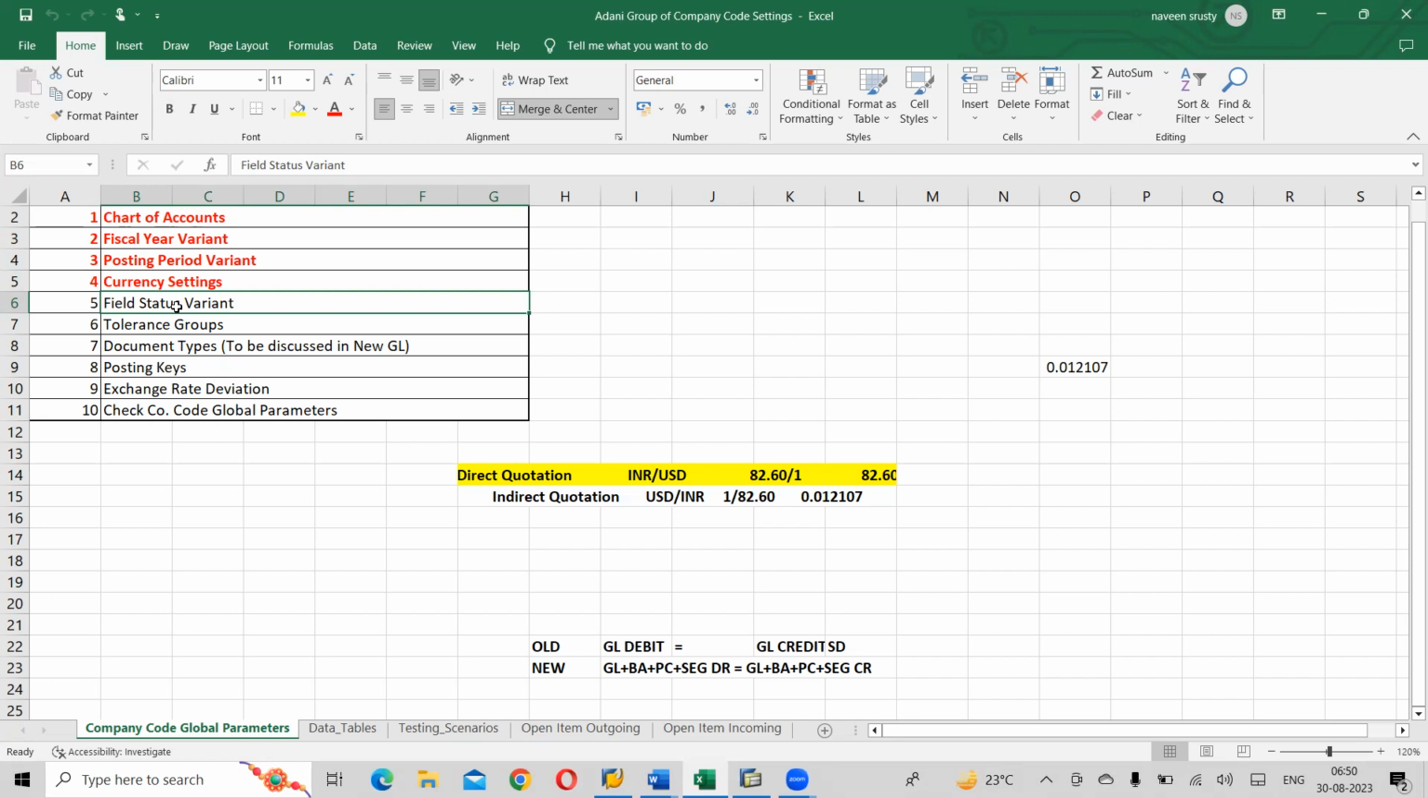What do you mean by fields? Like we have discussed in our early sessions, how many types of fields? We have text field, drop down field, optional field. So in the initial stages, we've discussed. So write down field status variant. Put a heading as field status variant.